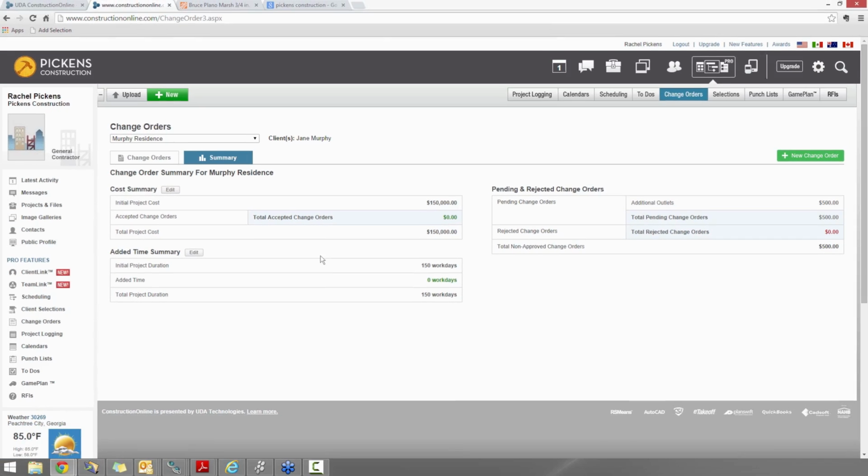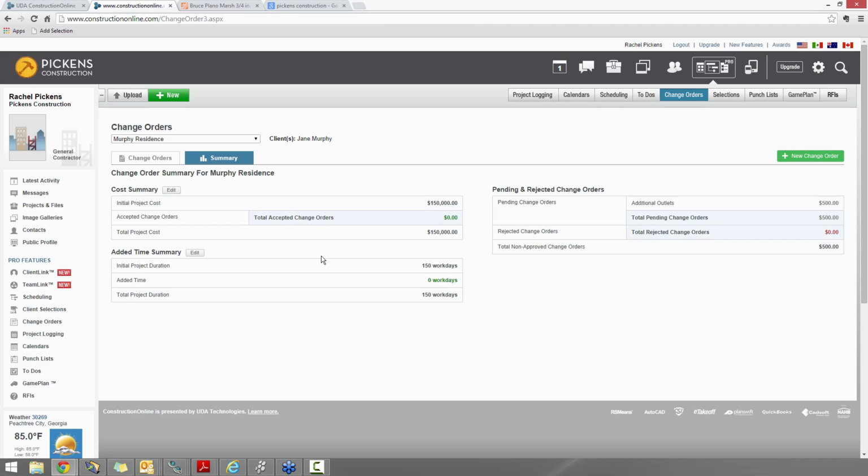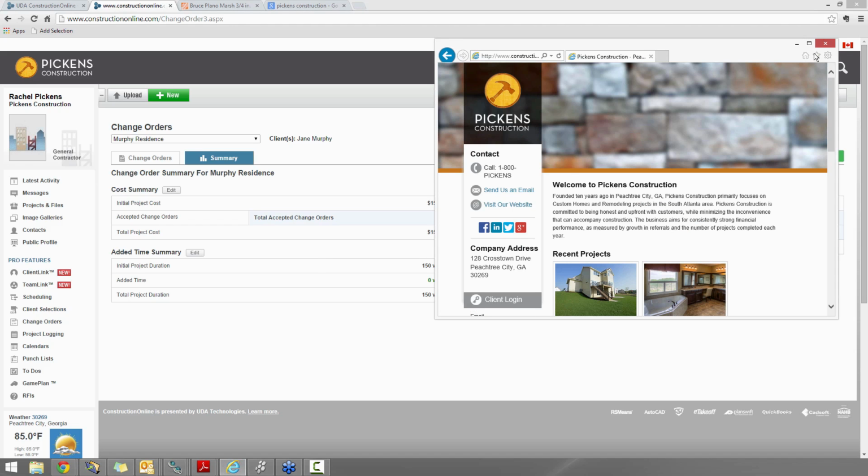And I think one common thing that Rachel and I get quite often is, what does the client link look like, and what exactly can my clients see, and what does it look like for them? So what we're going to do is actually log in today as Jane Murphy. We're going to log into Rachel's public profile, and so we'll show you exactly what Jane has access to.